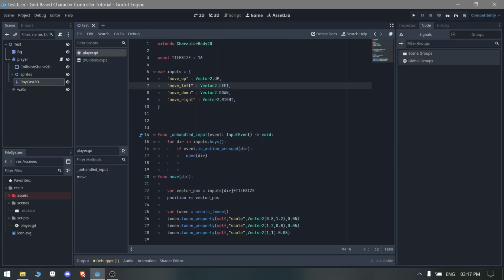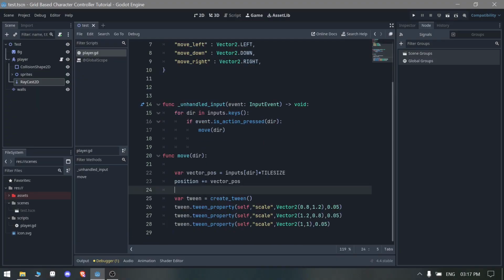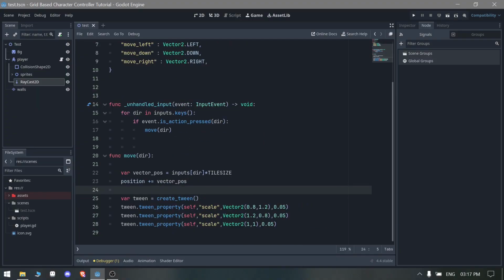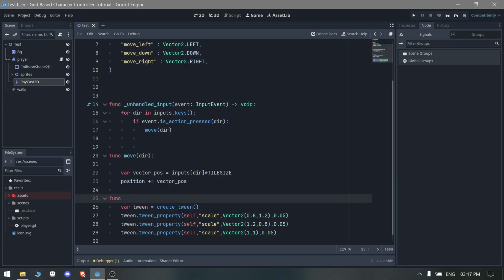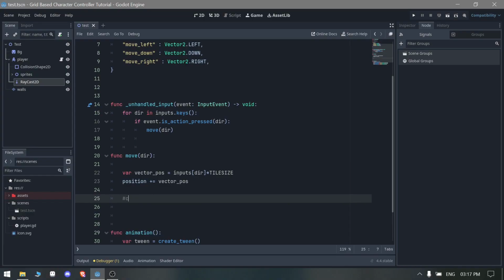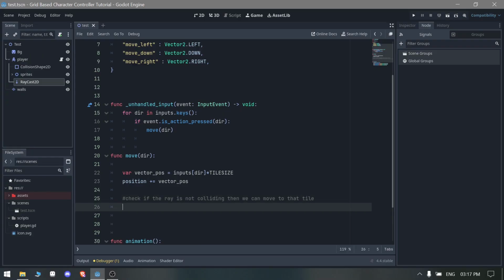So now let's go here, and what we are going to do here in the move function, so let me zoom in a little bit. What we are going to do first is basically set this tween animation inside an animation function, and we are going to check if the ray is not colliding, and if it is not colliding then we can move to that tile. So that's the simple check we are going to perform.